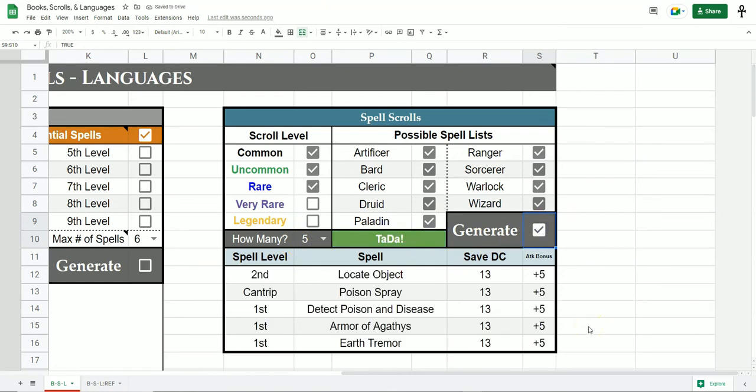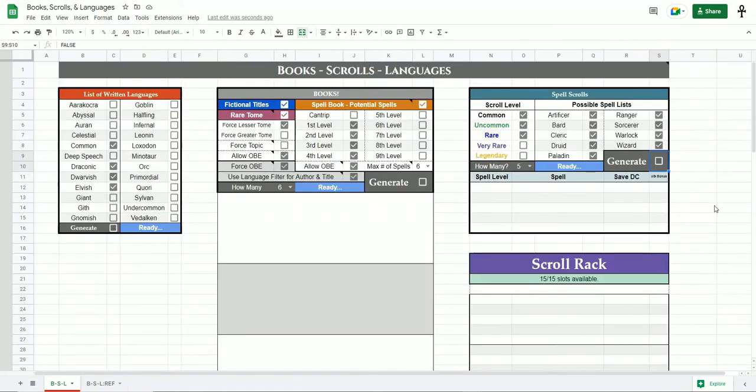And there you go. You have now been given 5 spell scrolls with their save DCs and attack bonuses should they need them. It's just as simple as the language generator was. Tick the boxes that you want and press generate. So those are our 3 generators, but let's take a look at the storage systems that are present.